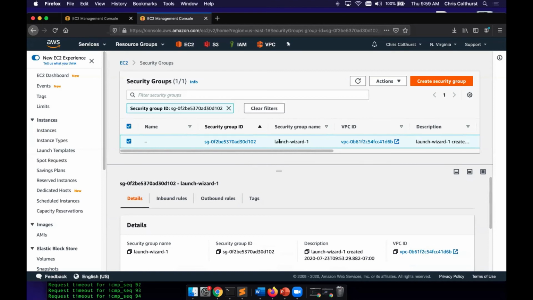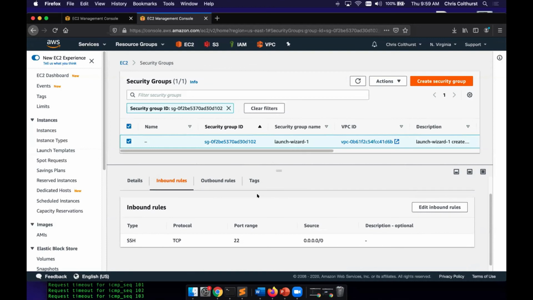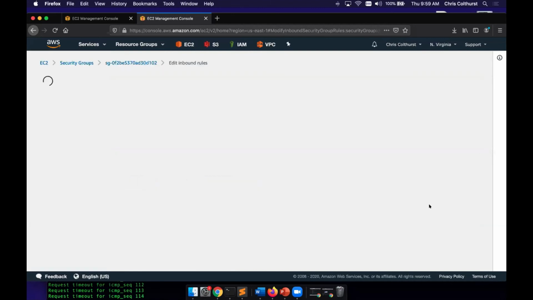But here's the launch wizard. It's selected. It's the only one you should be seeing here. And we're going to look at the inbound rules. And this is what we saw when we launched the instance, that it has that default of just allowing SSH port 22 from anywhere in the world. We can edit that inbound rule.